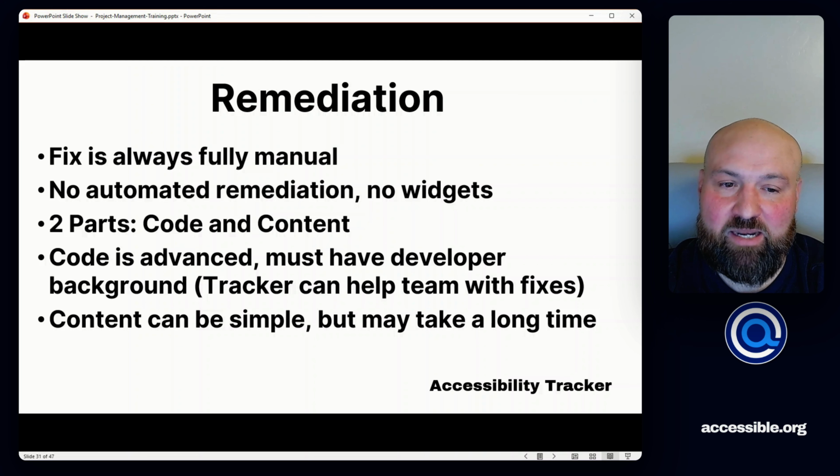they are remediating. And then the content side of accessibility can be simple, but it can also take a long time. So let's just use the illustration of adding alternative text to an image. Here, some code is involved, but it's very light. It's very simple to understand, but it can take a long time. So, in that sense, it can be difficult because let's say you have 500 images that need alternative text. Well, that's going to take a while to get through.